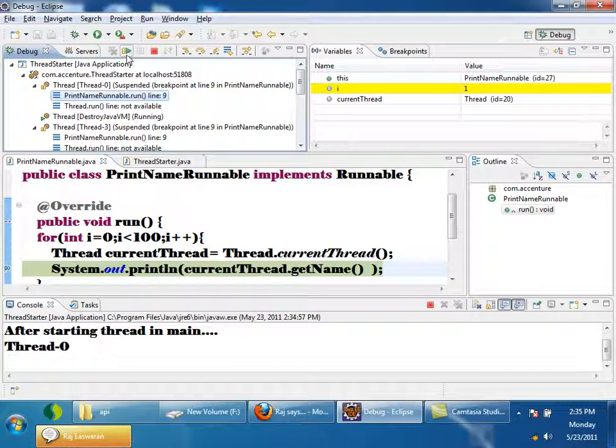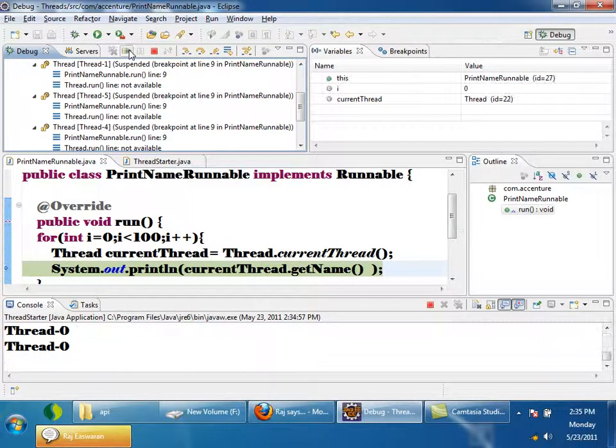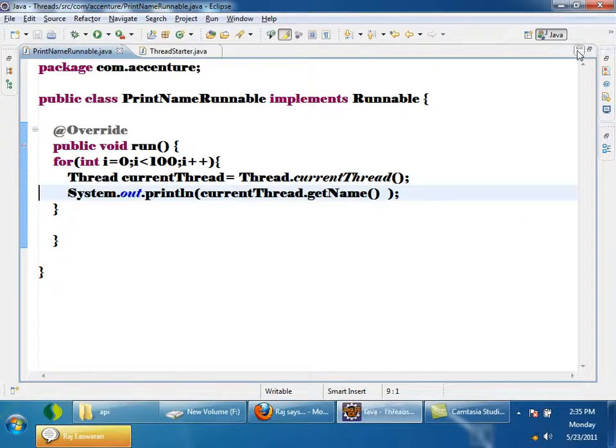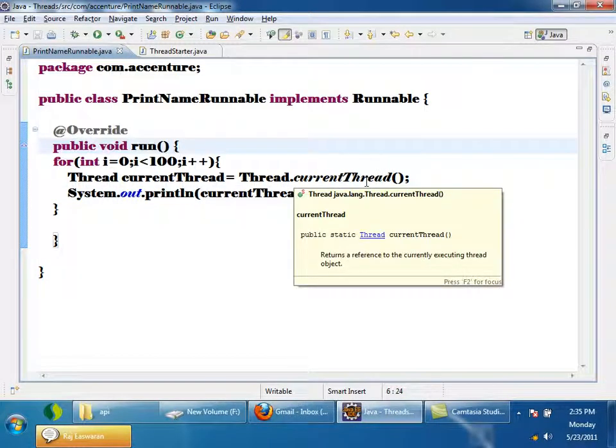But once the thread starts, everything is on its own. They will be running parallelly. How will they run parallelly? See here, once my program starts, the main thread starts running. The main thread has created 6 more threads.